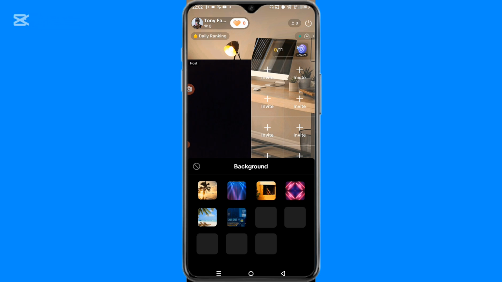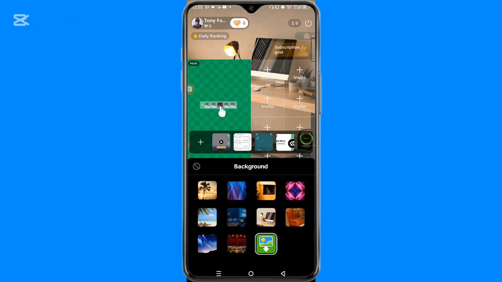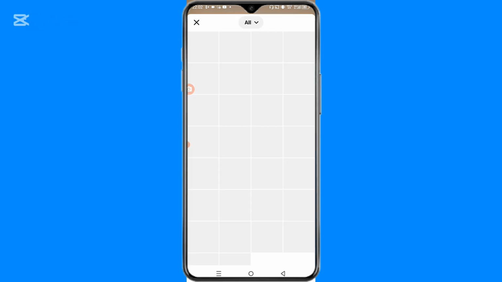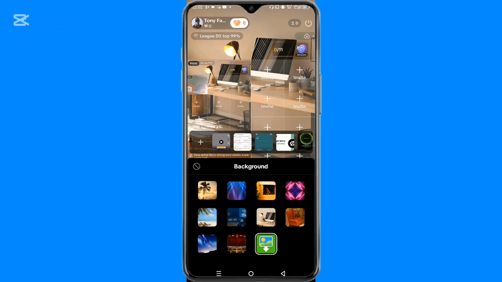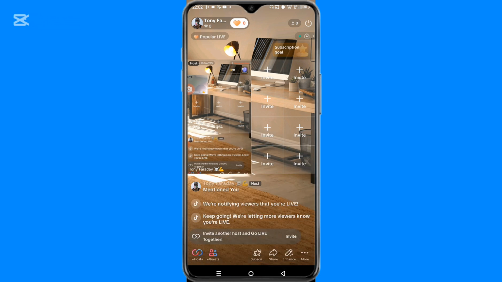So I just have to click on the green background and click on the plus icon in order to add the screenshot of the first 8 people that I invited to my TikTok live. So you can see, so you are going to invite total of 16 people to this live, and when you add the first screenshot of the first 8 people on your host page, is going to look like this.